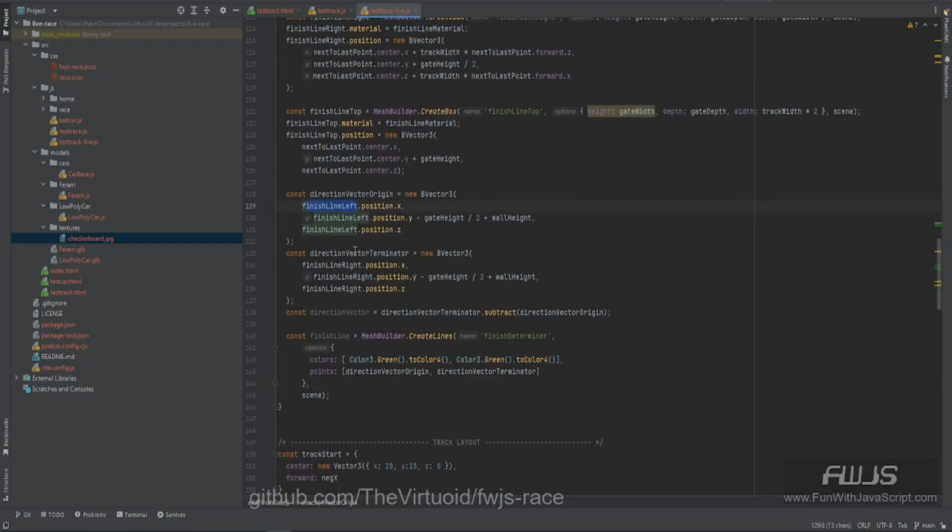To determine the direction vector origin and the direction vector terminator, we're going to basically take both of the columns, which is the finish line left and the finish line right. We're going to keep the X and Z positions, but we want the Y position to be at just the right spot where it'll be able to detect anything crossing it. That's going to be the position Y, which is in the very middle of the finish left box, so it's gate height divided by 2 above it, because it's right smack dab in the middle.